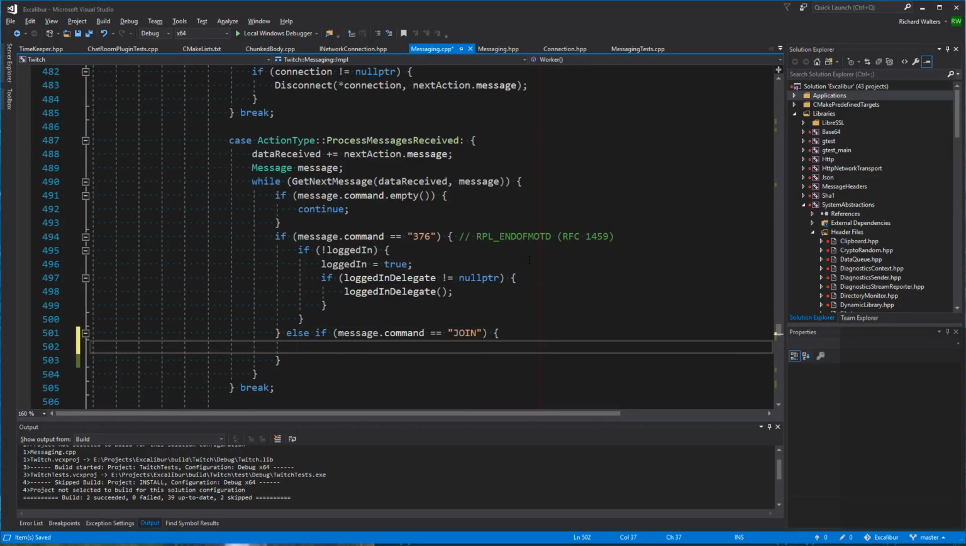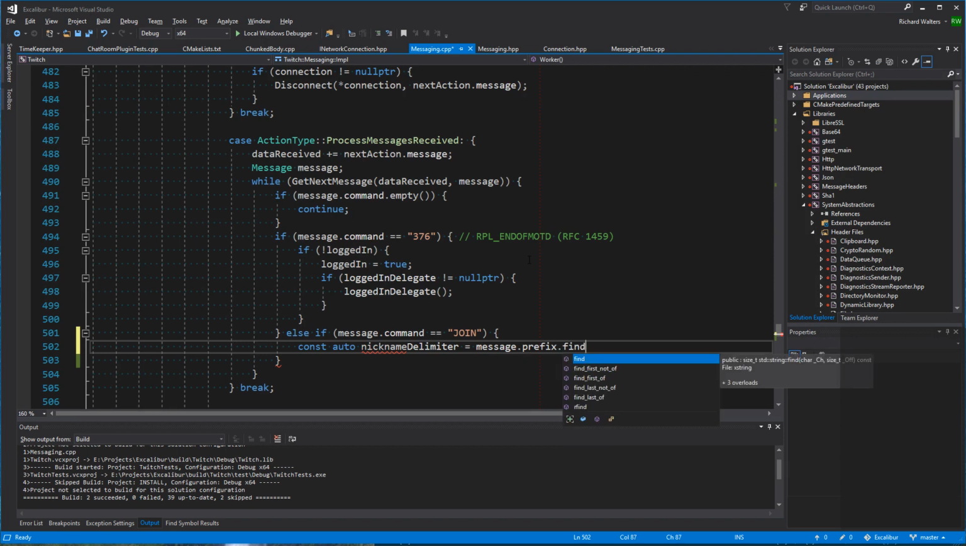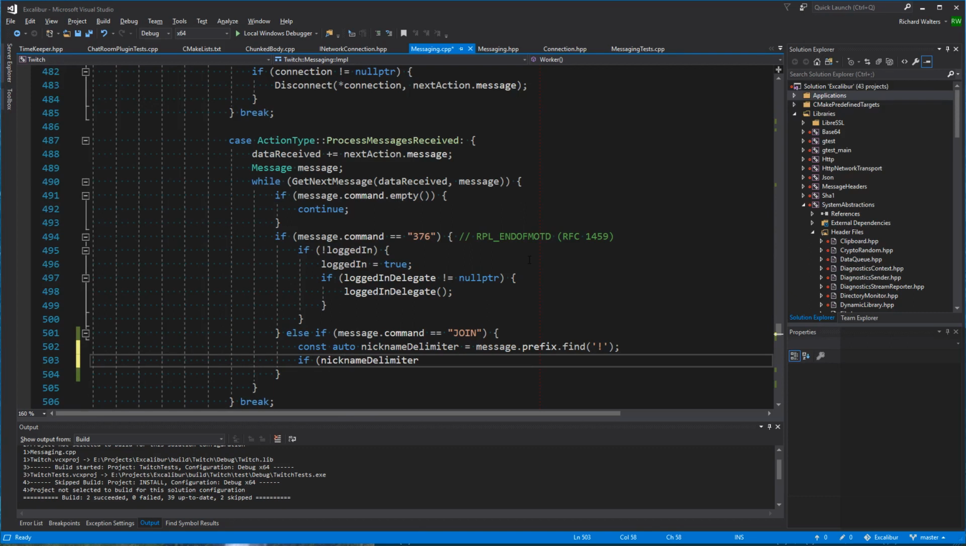So if prefix, well, nickname delimiter is message.prefix.find the bang character, right? We want to go up to but not including that, and it might be the no position.